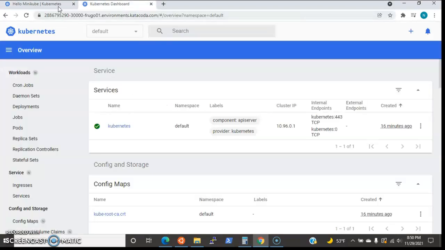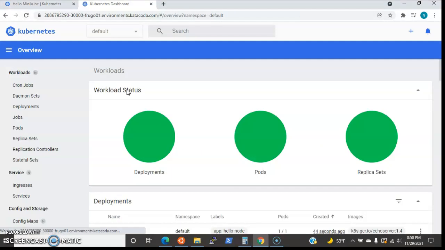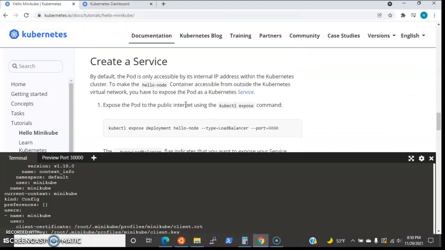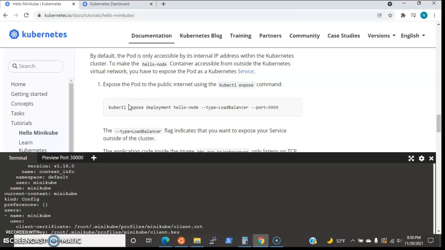And if we go to Kubernetes and refresh the page, we will actually see that it has currently created the deployment called hello node. This is a container called hello node. It's been deployed, but it can't actually be viewable until we create a service for it, and we do that by using a kubectl expose deployment hello node.